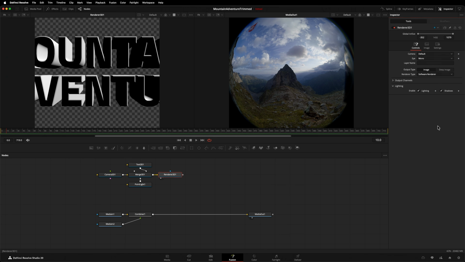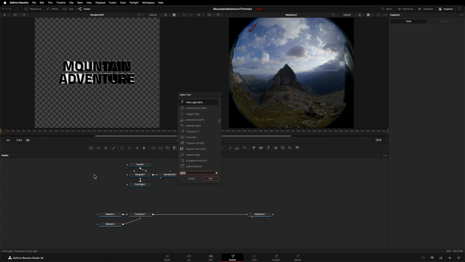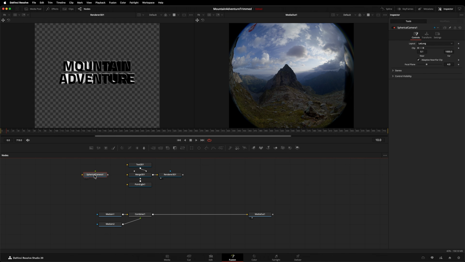I'm going to leave it with the default material for now because there's plenty of other work to be doing. At the moment, our renderer node is producing a monoscopic rectilinear image. We can't composite that with our stereo immersive footage because that's in lens space. We need to reconfigure our 3D scene. We will start by deleting the Camera 3D node. In its place, add a spherical camera.